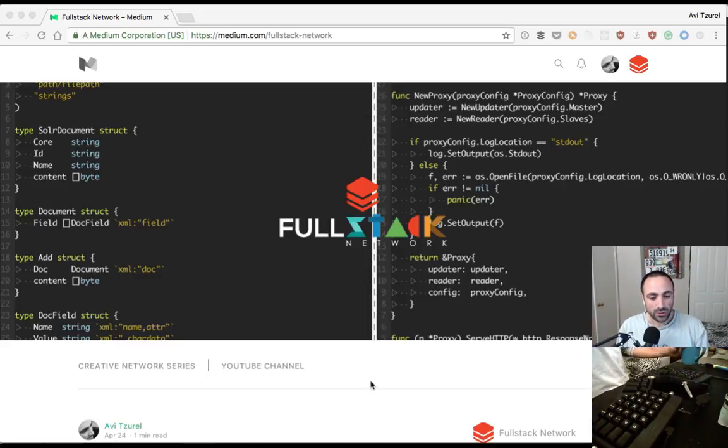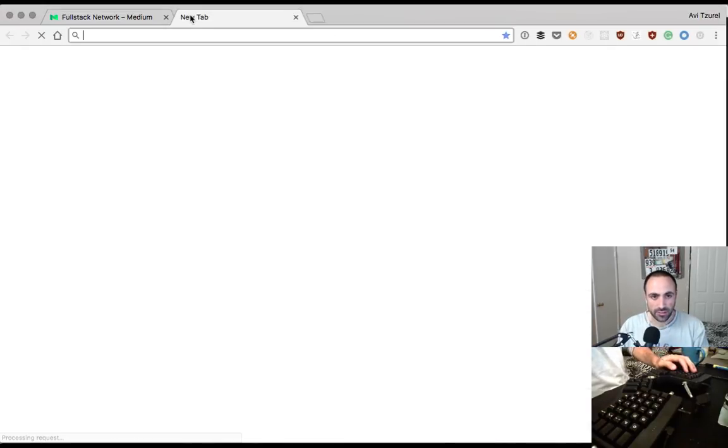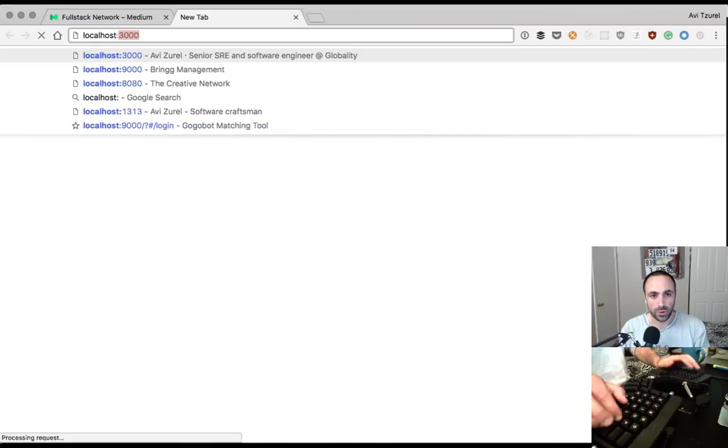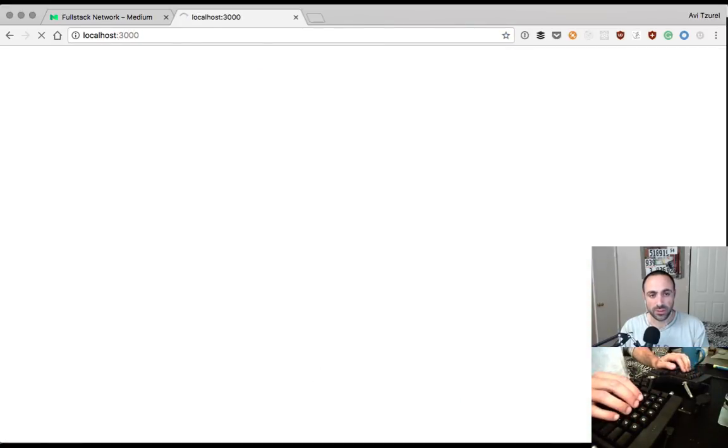In order to recap what we have, if we go to localhost 3000, we have the GraphQL thing. So we have the Express default hello world that we created, and the echo.